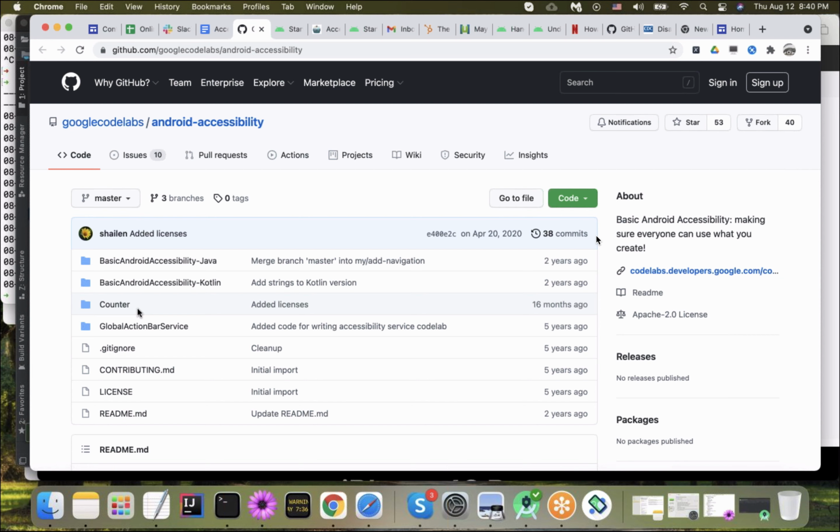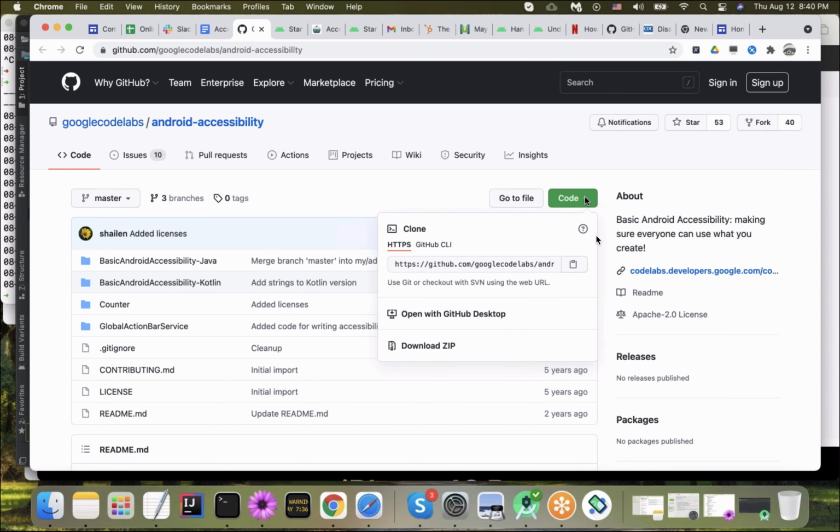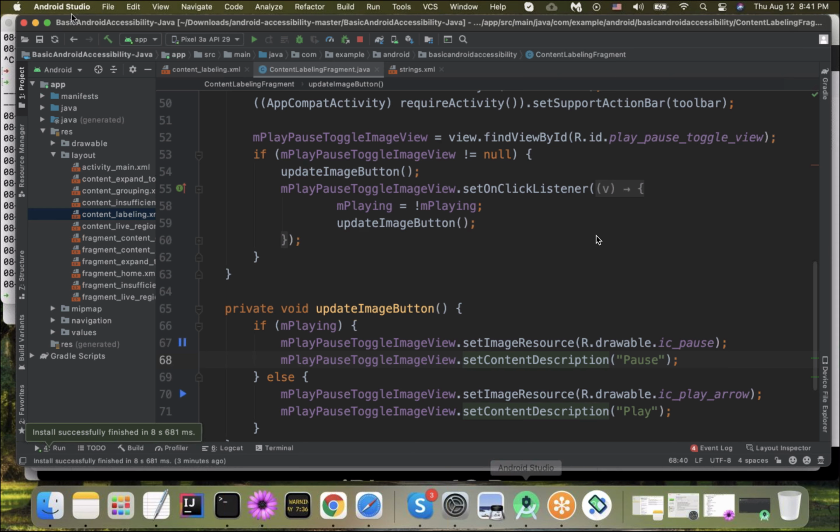How you can get it to your computer? You're gonna click code, and you're gonna download zip. You don't have to clone it. Just download zip to your computer. Once it's inside your computer, you are going to unzip your folder. Steps are the same for both of us, iOS and Android users.